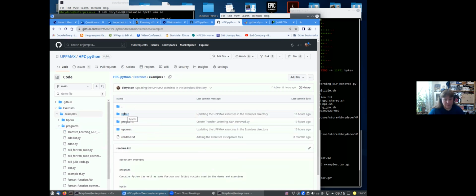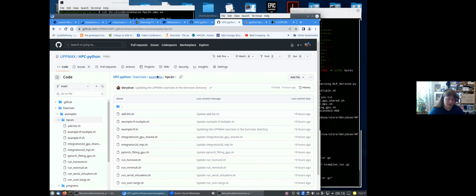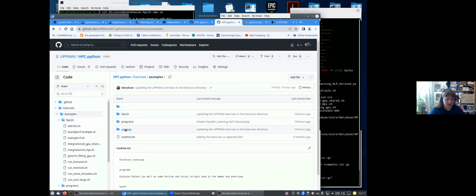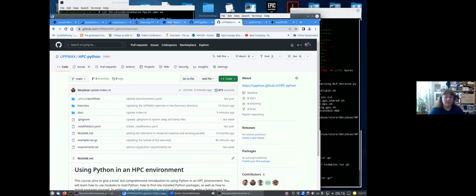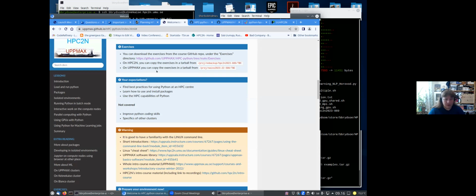And then there are batch submit files for HPC2N and for UPPMAX, so you can find them here. I will also put these exercises in a tarball. I just forgot to update these links here, but they will be in a directory called Python HPC2N on this one, and Python UPPMAX under this one. I will update this in a moment.